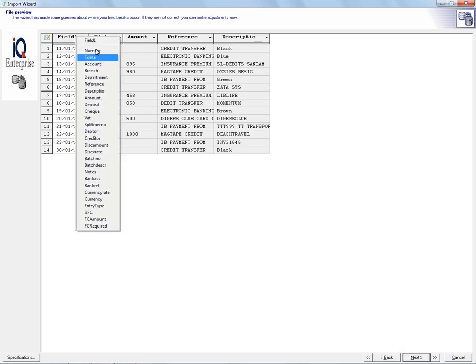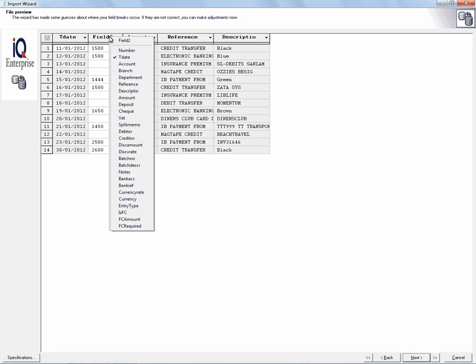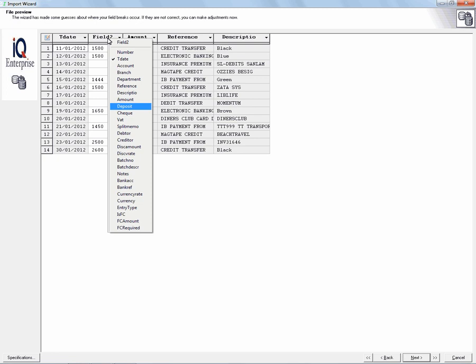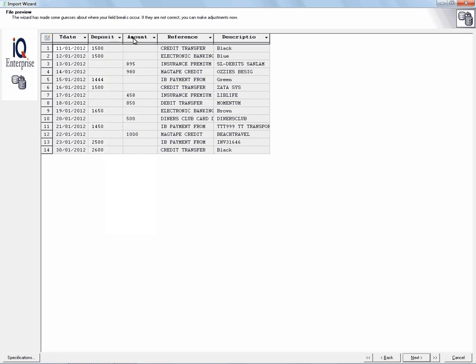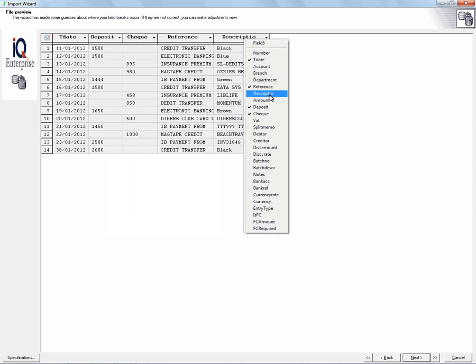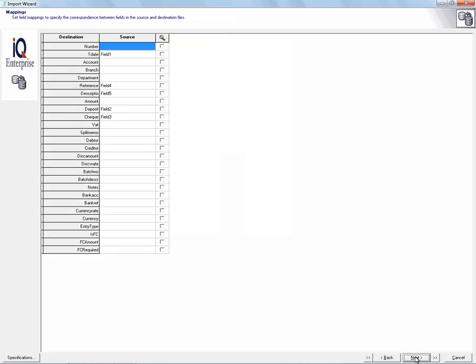So this will be my date. In my case, I've got 2 columns. So this is going to be my deposit, and this one is going to be my check. This will be my reference and my description. And then you can click on Next.